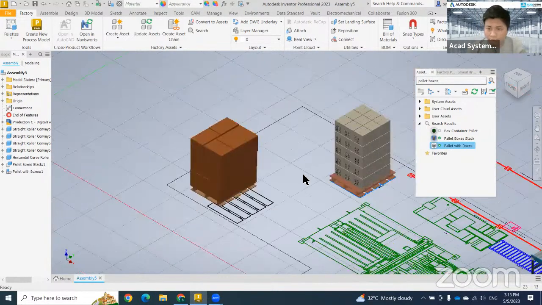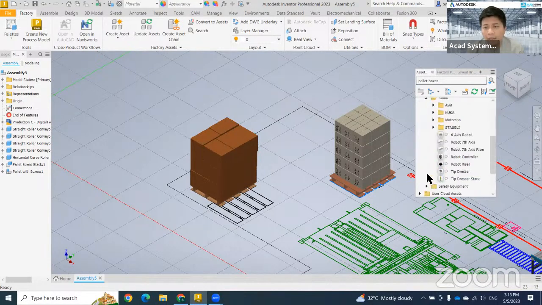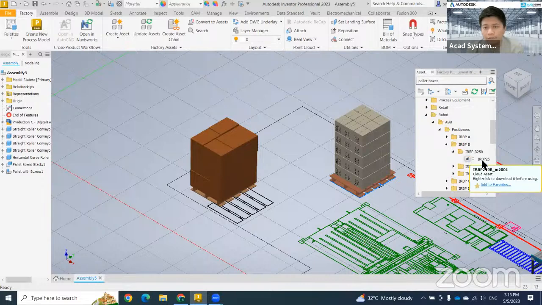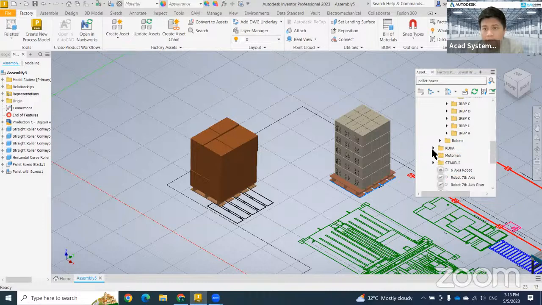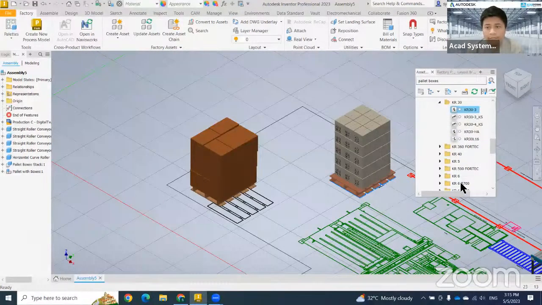So in case you want to deal with a few items, for example a robot, normally for a robot, for example I choose ABB1, they will have their positioner and their robots. For the positioner, for example, I want to choose this model. Let me check. No, I just want to use a KUKA robot, KR something, and this will be my robot. So just download first and then try to insert.